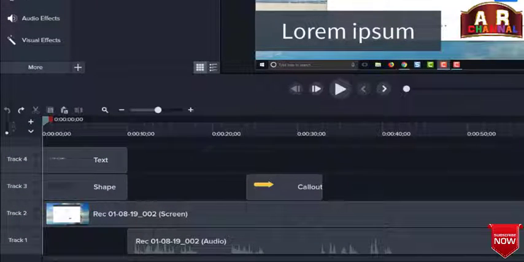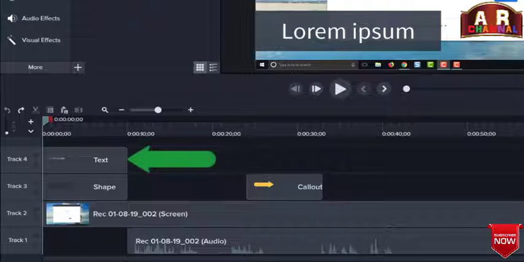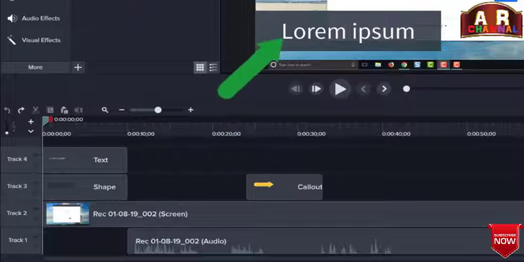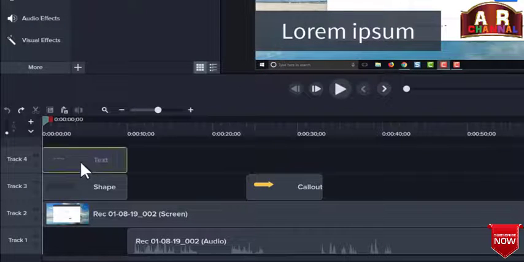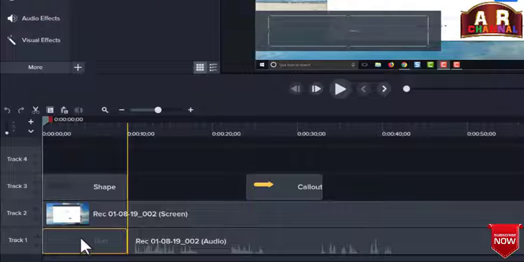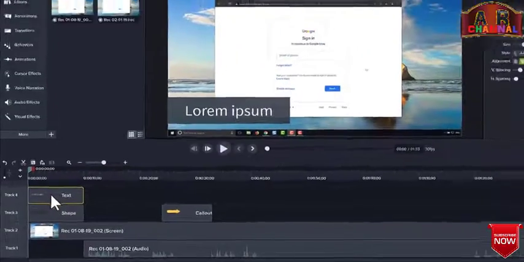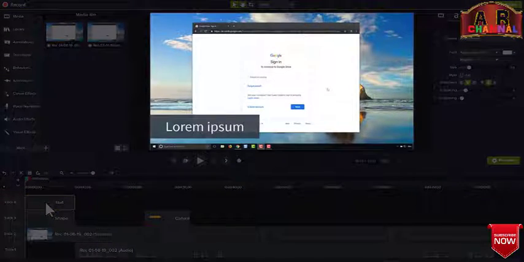In this example, there's a title on the top track and a screen recording on a track below, which means the title appears on top of the screen recording. If the title is moved to the bottom track, it is now under the screen recording and won't appear in the final video. As you build your project, the canvas is where you preview your work.